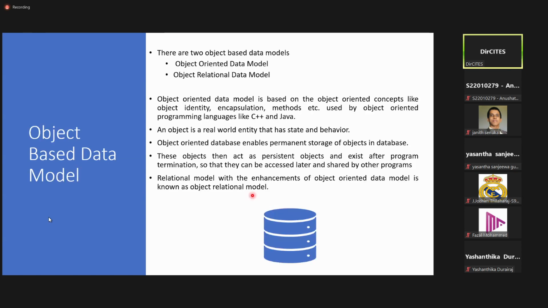Next, the object-based data model. There are two object-based data models. One is the object-oriented data model. The other one is the object-relational data model. The object-oriented data model is based on object-oriented concepts like identity, encapsulation, polymorphism.